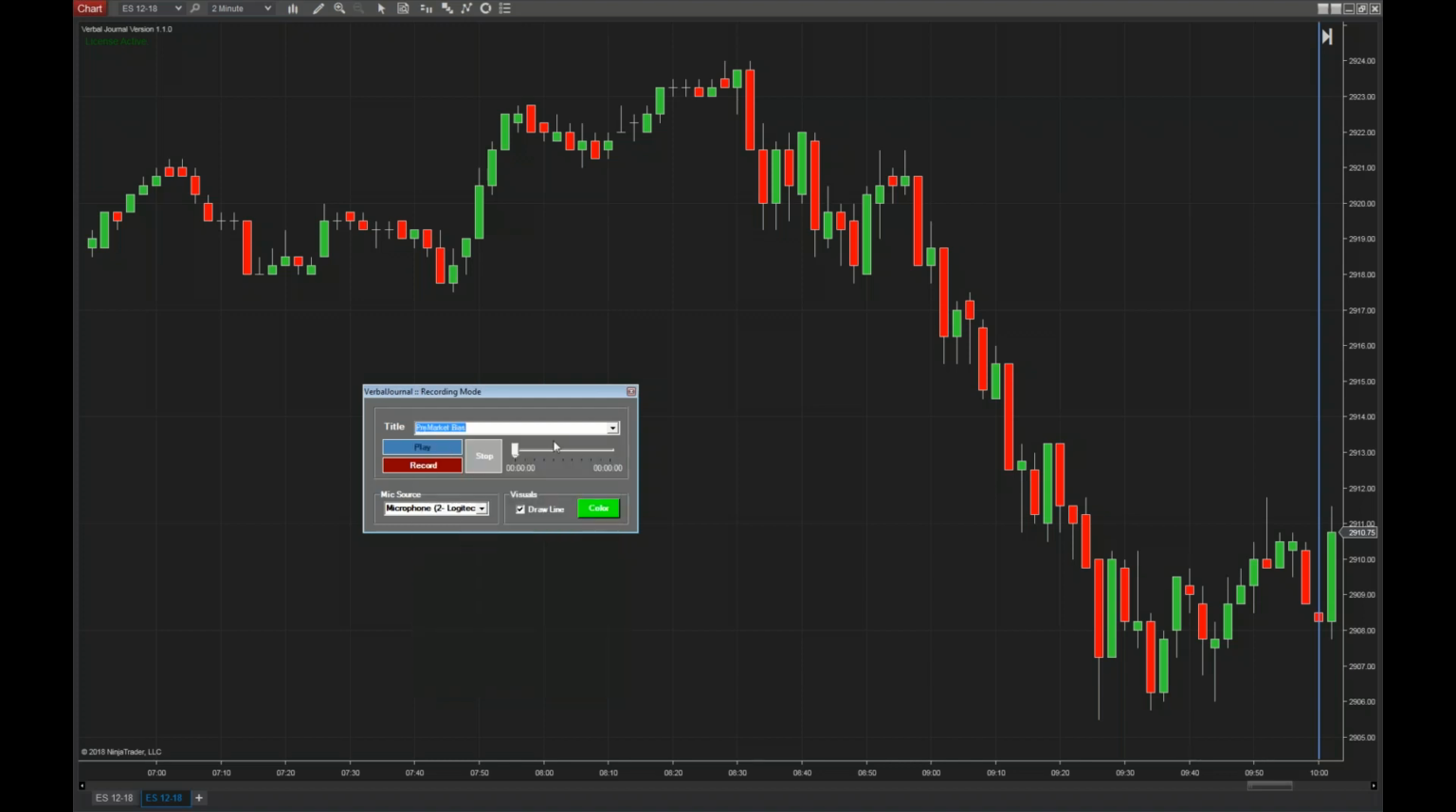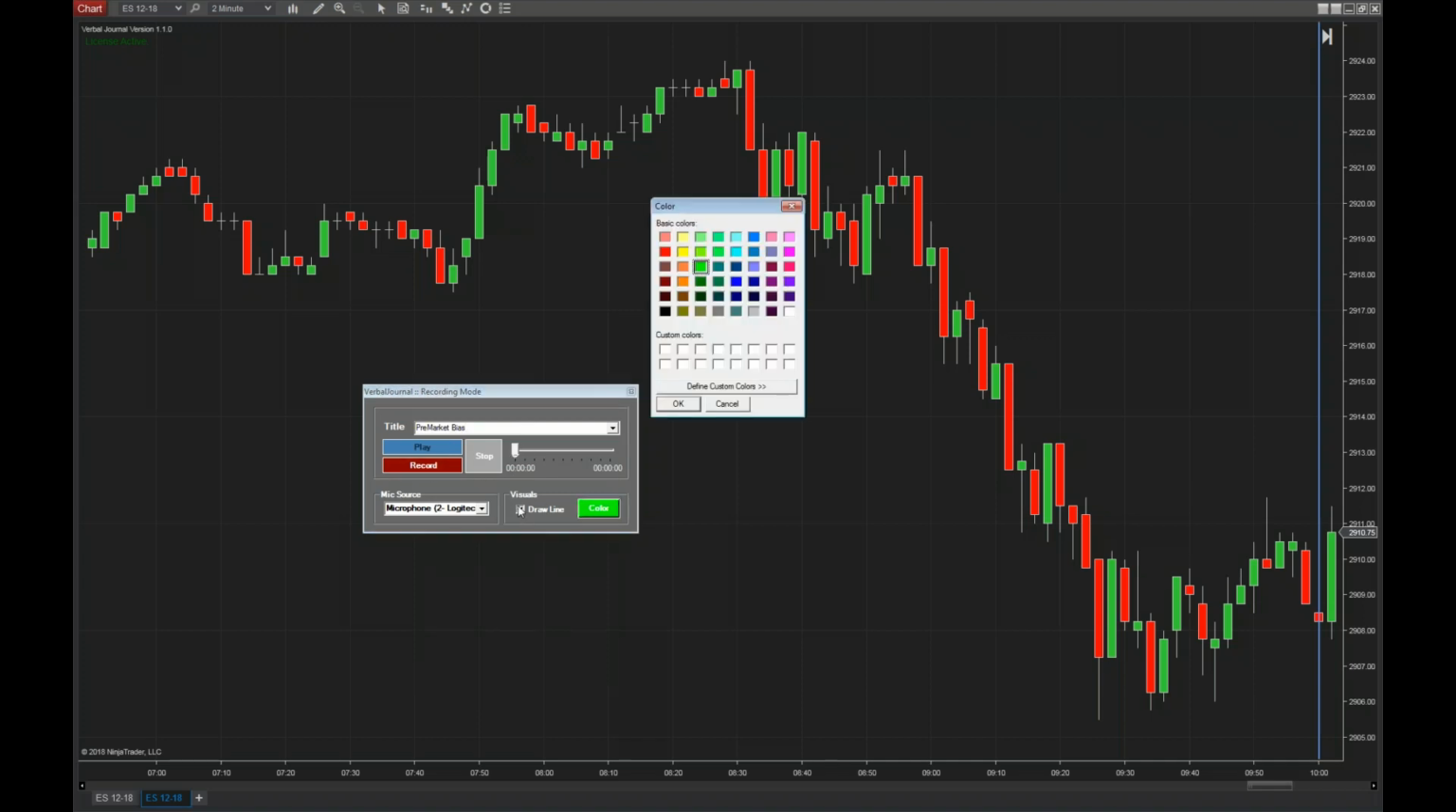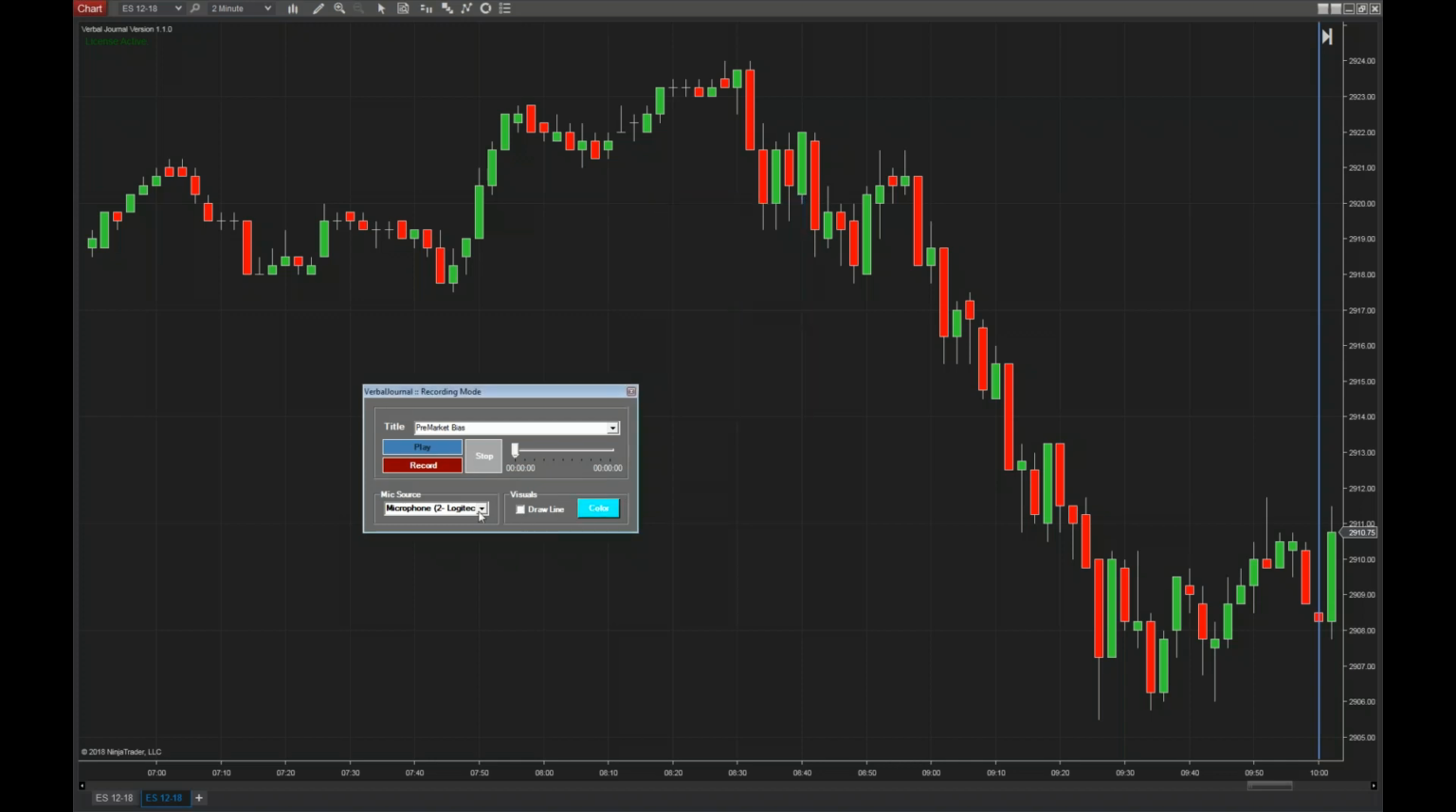Where is it? Here it is. Pre-market bias. Already got selected. And I hit record. But I don't want a line, so I uncheck it. I want my pre-market bias to be bullish, so it's light blue. Hit OK. Turn this light blue. I don't want a line.